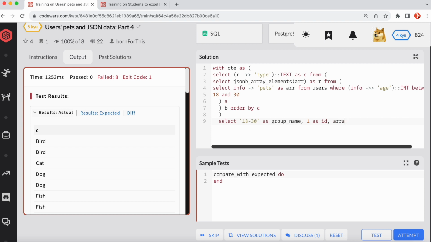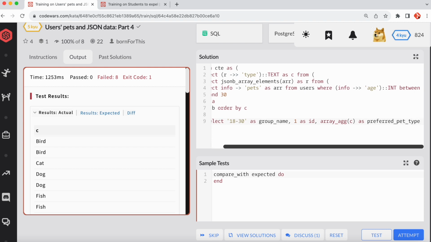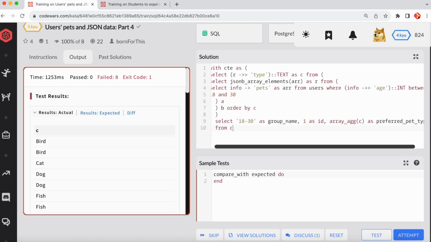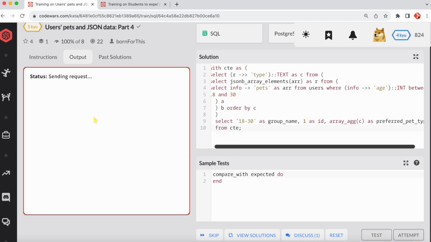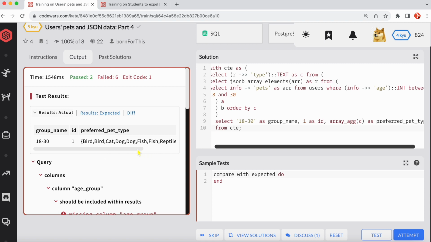And let's do an array aggregation. This is an SQL function. We're array aggregating C, because C is the name of the column that we gave it up here, as preferred pet type, from CTE. Let's run that. Cool, so now we got our array aggregation. Our column got transformed into an array of values, and we gave it an ID of 1.